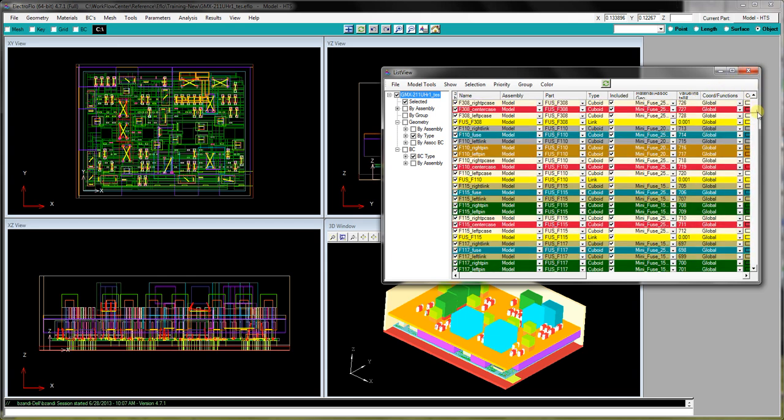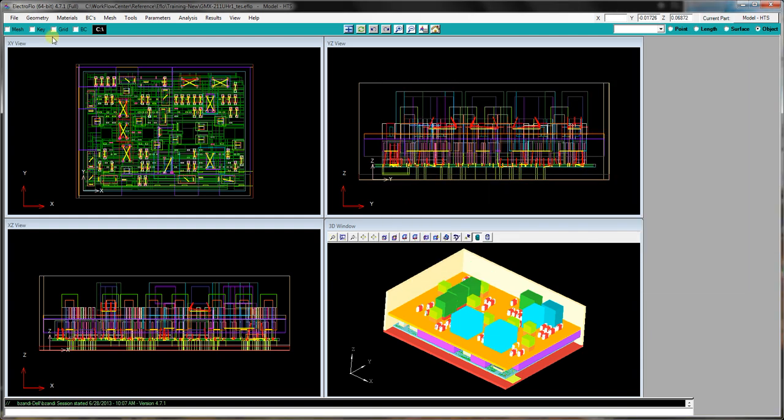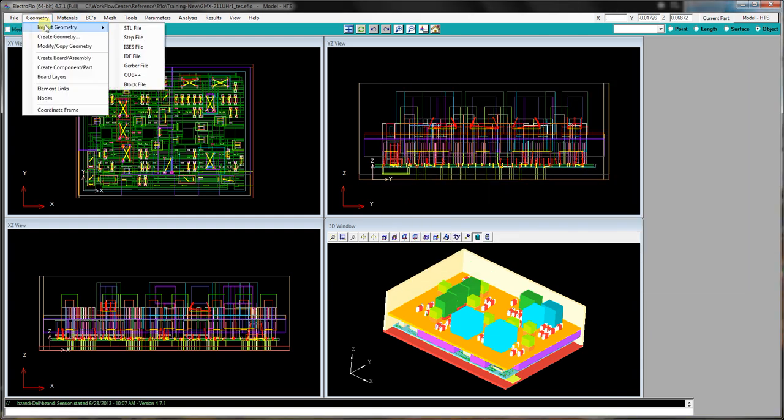Geometry menu. Import geometry. This lets you import geometry using various formats for CAD, components, and traces. Please refer to our user manual for an in-depth discussion of various formats. We will use and demonstrate this functionality extensively in the upcoming exercises.